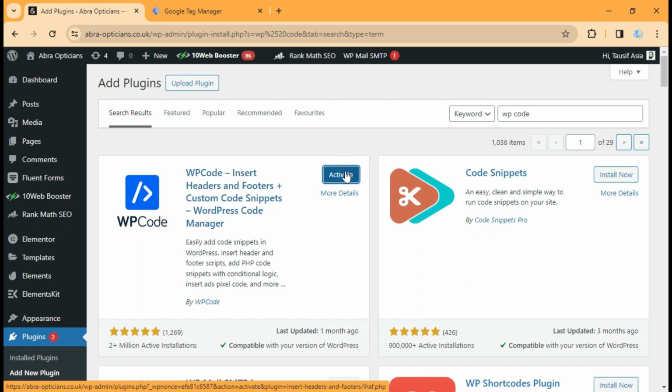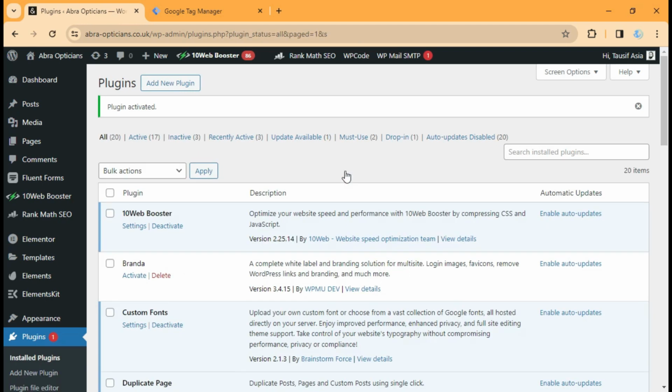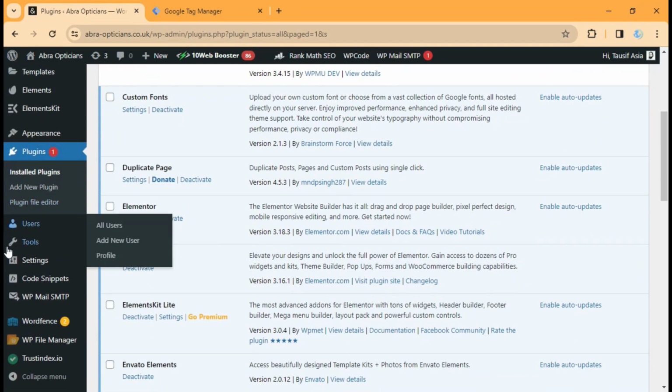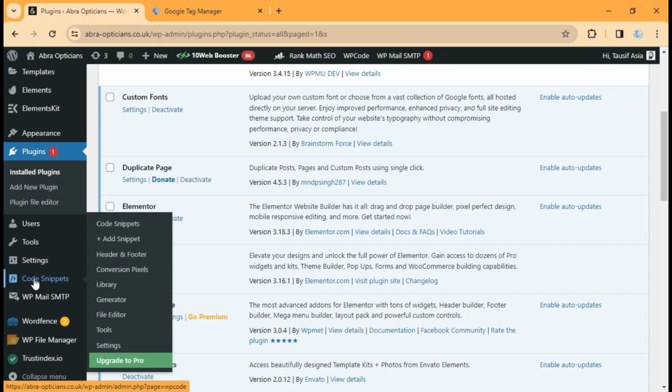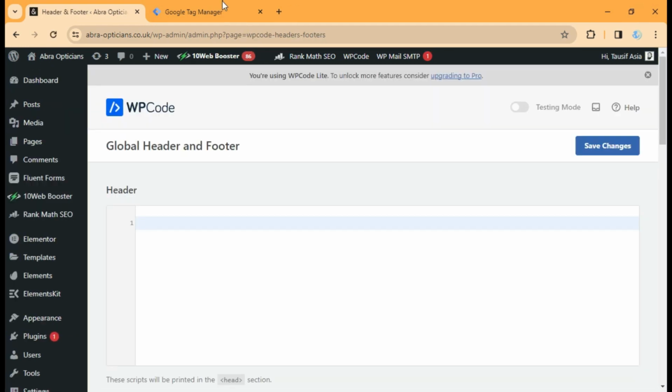After installation, click on activate. Now the plugin is successfully activated. You can see WPCode snippet here in the sidebar. Now here you have this option, header and footer. We have to put in the code here.